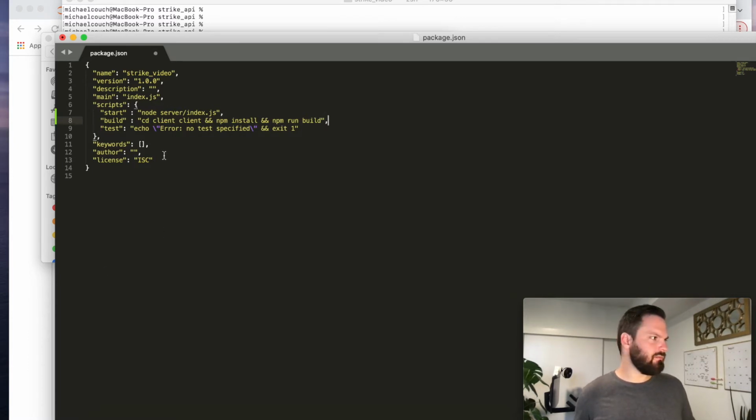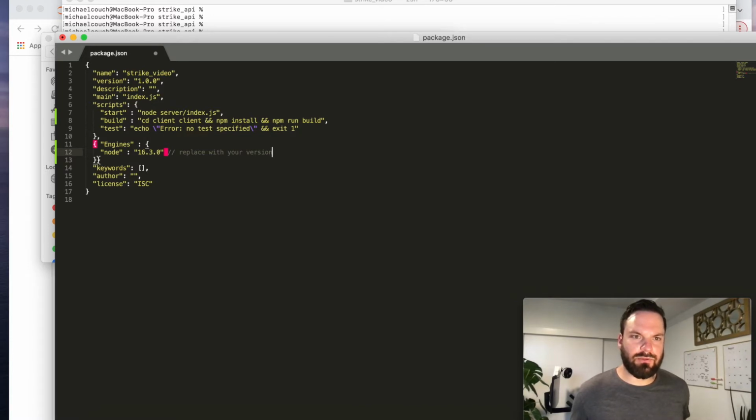Okay, and then we need engines. Node. And I'm just going to put my node version here. Replace with your version. Okay, I feel like I screwed something up really bad here. Why did I do that? I definitely didn't need that. Okay, that's what I screwed up. Okay, save that. So that's our package.json. Let's get rid of this.